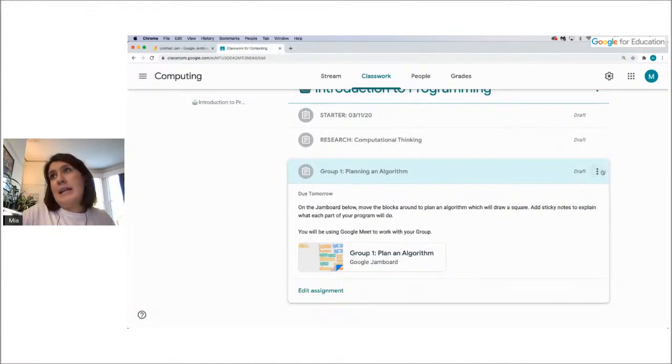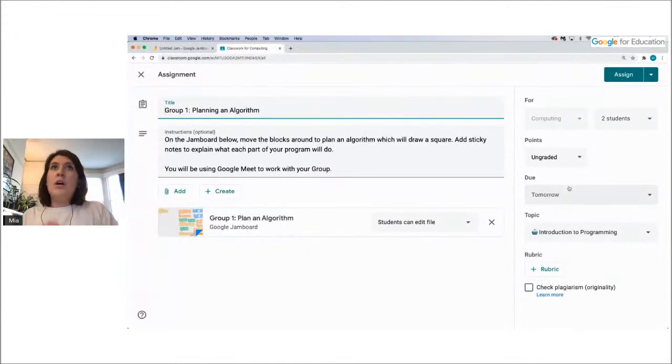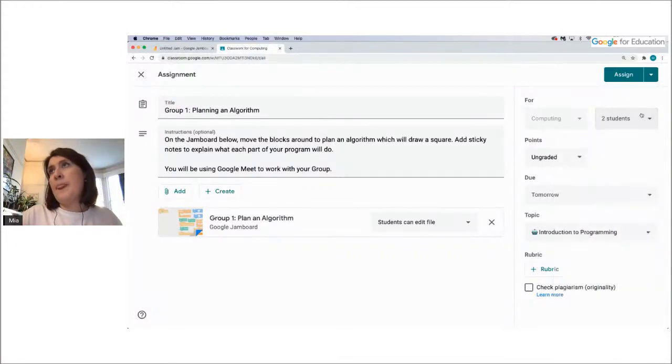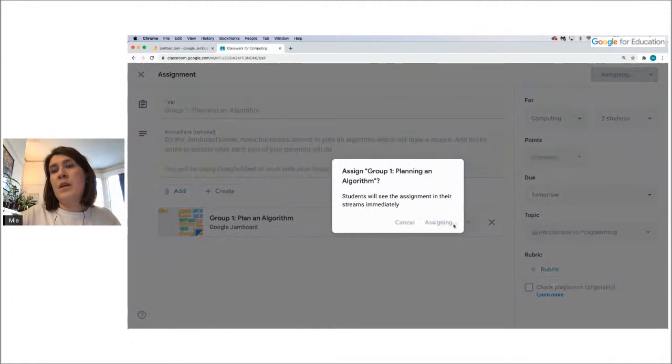Now, if we just have a look at this activity in Google Classroom, I've set this up slightly differently. The same as before, I have set it so that students can edit the file. But the difference with this activity to the other activities is I have only assigned it to 2 students. These are the 2 students who will be accessing this Jamboard to do their work, and only those 2 students will see this. So I'm just going to assign that now.